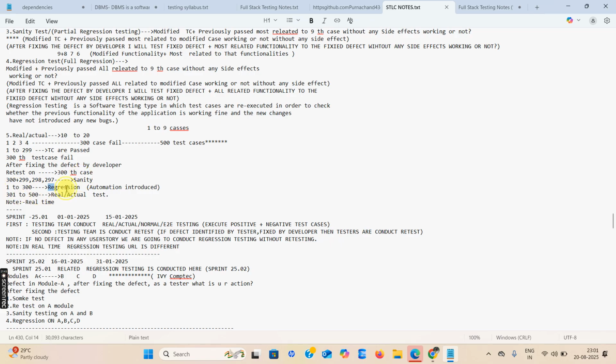Executing 1 to 300 means regression, since there are no defects in 1 to 300. That is why it is regression testing, and automation is introduced in this situation. Real or actual testing means 301 to 500, because there we can find defects, fix them, and conduct retesting again. That is why it is real or actual testing in real time.